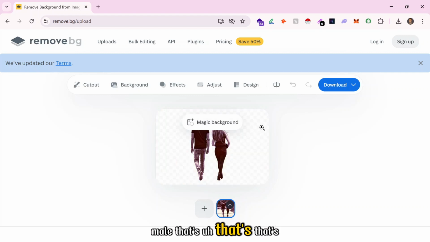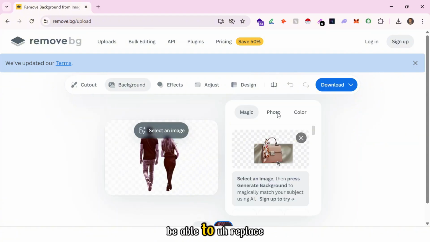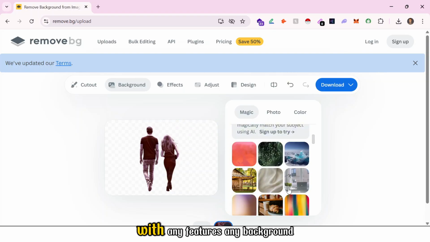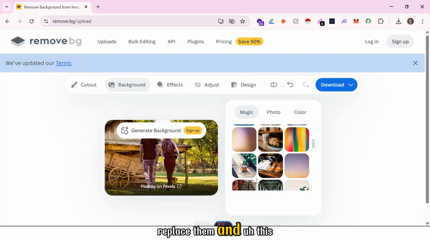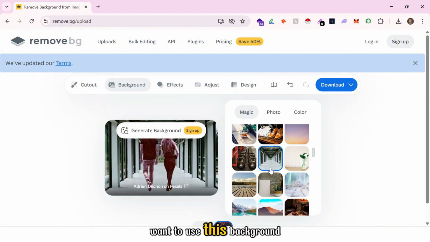In the picture, there's this feature called magic background. With magic background, you can replace the background with any background you want to use. There are countless backgrounds here you can use. You can use any of these backgrounds, and this background would be used in this picture. So like this, now I want to use this background. It's like a high school or an office, a corporate setting.